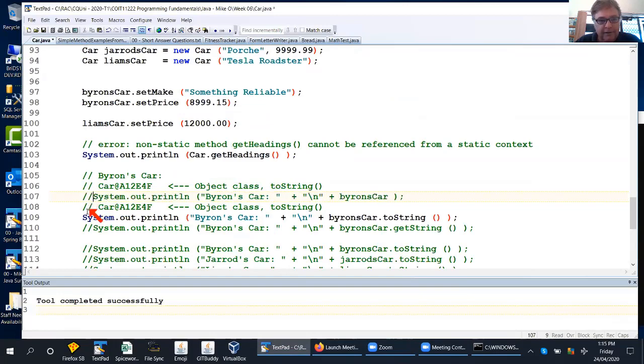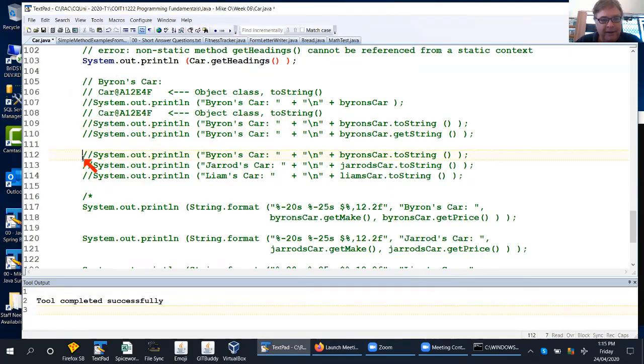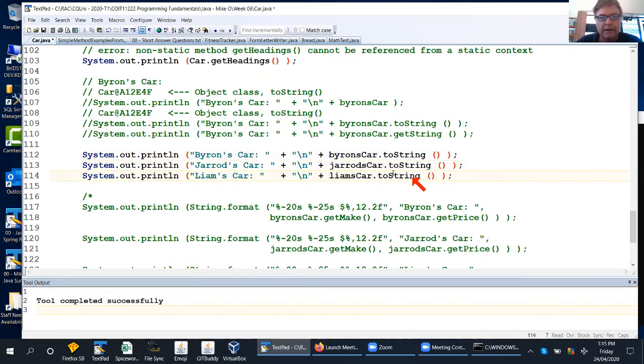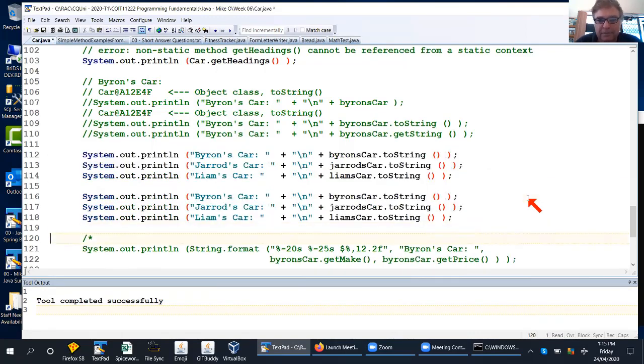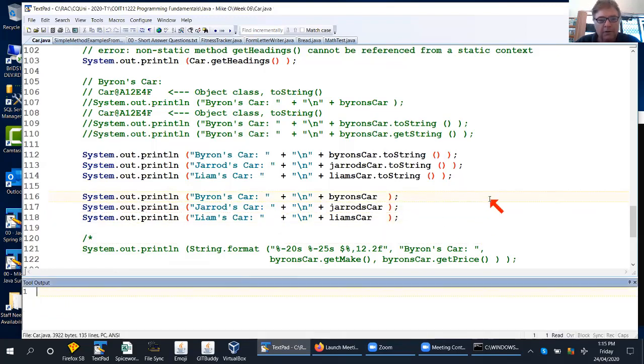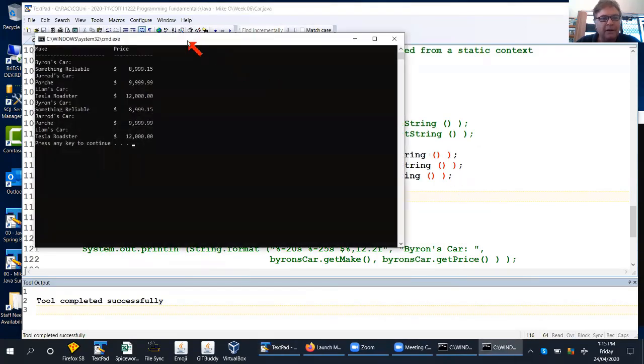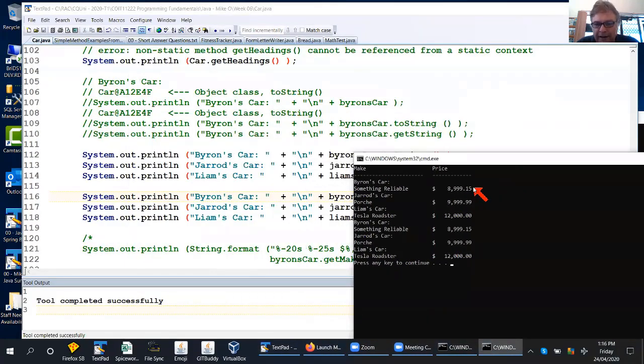Let's take those out and put these back in. Okay. So we should be able to say toString or not toString. You should be able to leave that toString out, and I'll prove to you that's the case still. For all the objects, it doesn't matter which object. Control 1, Control 2, and there it is coming out. So we've got Byron's car, Jared's, Liam's, Byron's, Jared's, Liam's.